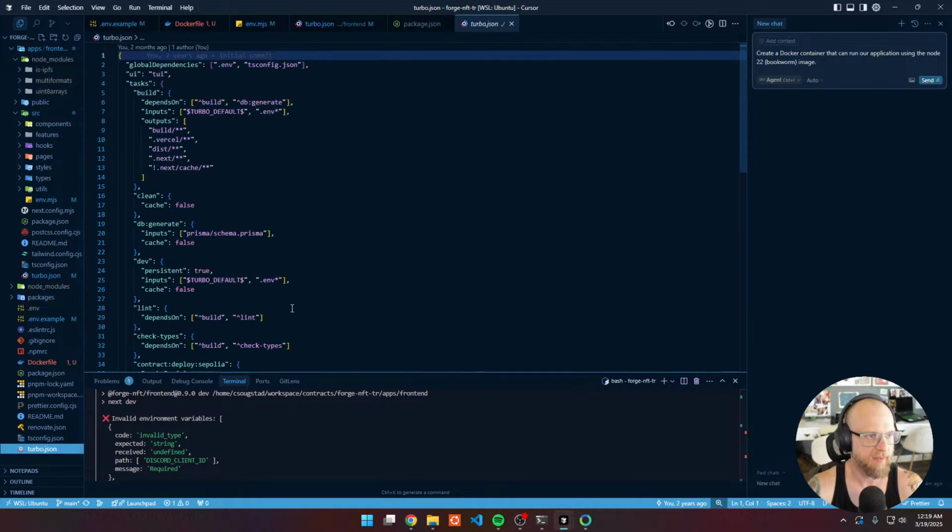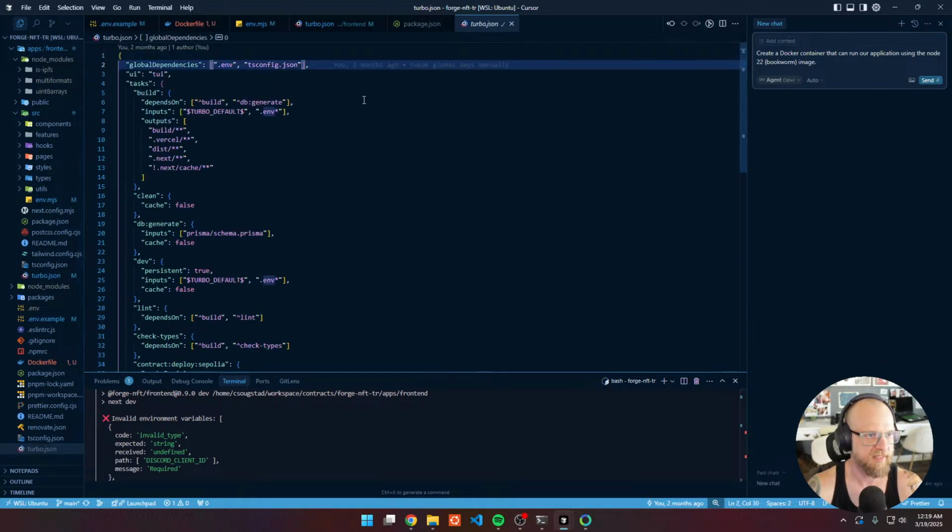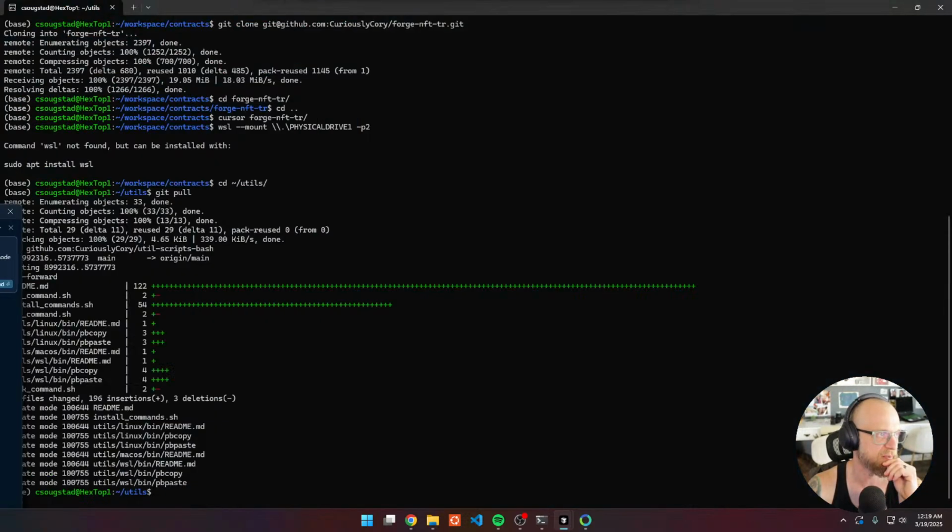And I don't think it had anything to do with global dependencies .env and turbo. Oh, that's right. I just remembered in the newer version of Turborepo, the best practice is actually to have your .env in the specific folder, app specific basically. So I need to put it in the Next.js.